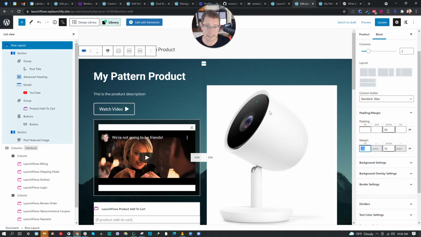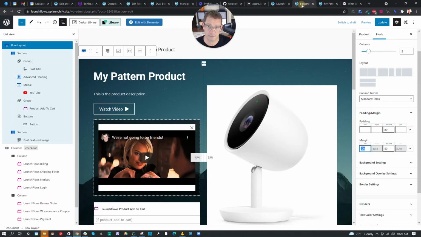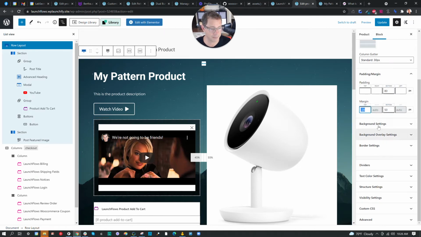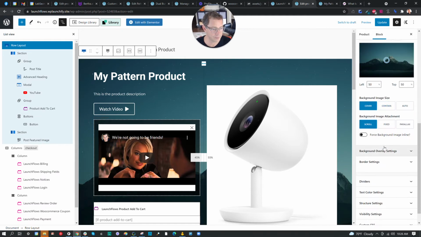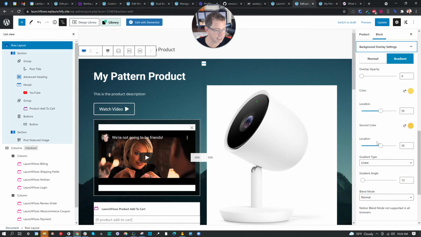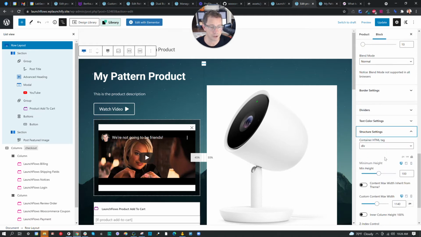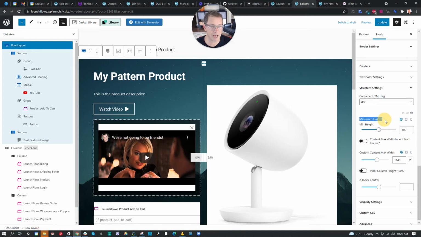Now another trick I did to make this look really nice and fill the entire vertical height of the window was to use a CSS trick. You don't have to know CSS, you just have to know to use this. I clicked on the row itself. Then I went to background settings, nope, that's not where I went. I went to structure settings, sorry. In structure settings, there's an option here called minimum height. Be sure that you choose VH, vertical height, and set that to 100.